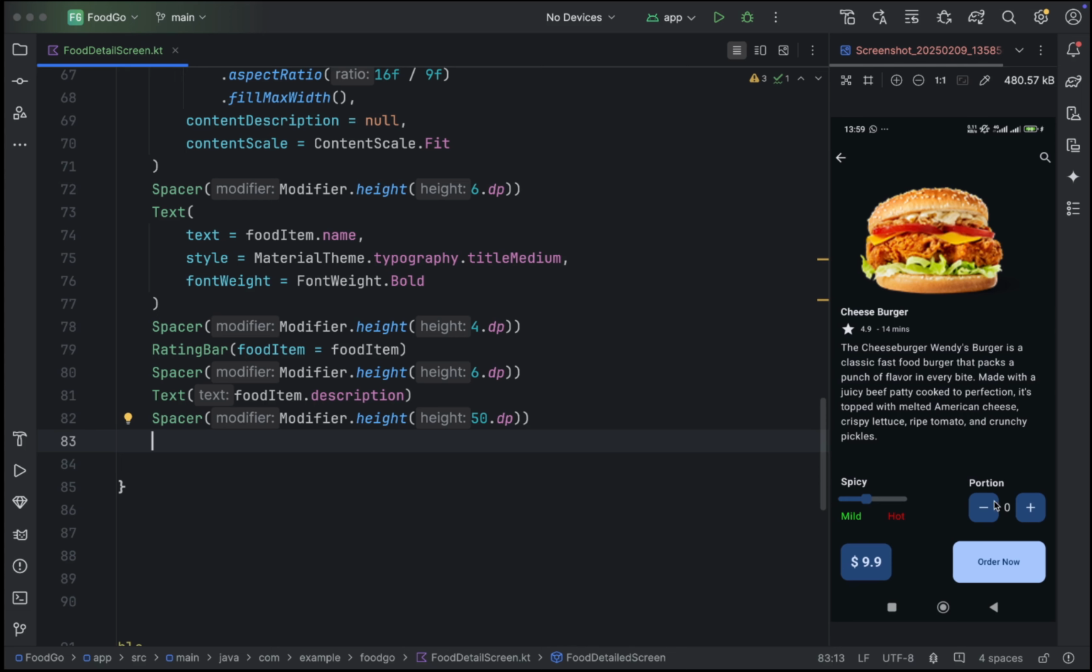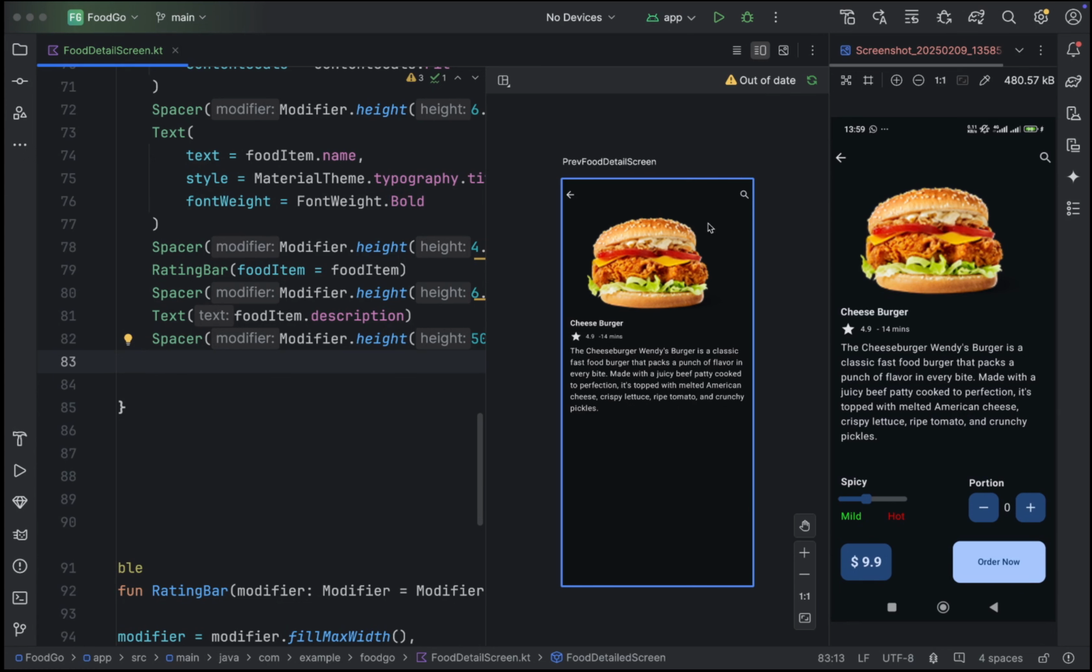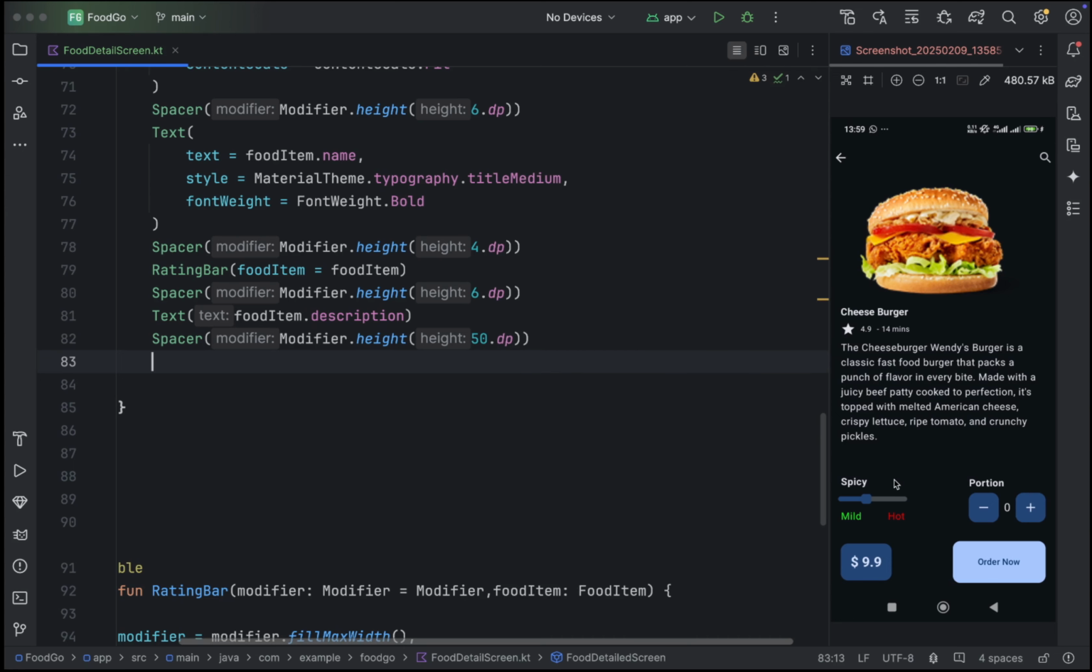Now the next case is to create these two items here. Our design is starting to take shape. You can see we have a cheeseburger and we have the descriptions. Now we want to create these particular items, so let's do this now. You can see these two items are positioned in a row format. So for this case, we can create a row and then design other things inside that row.